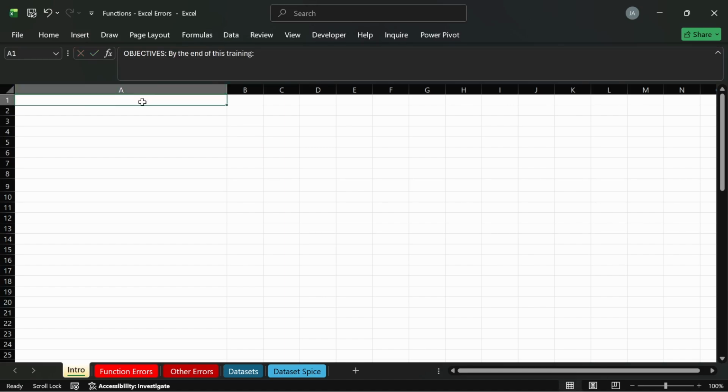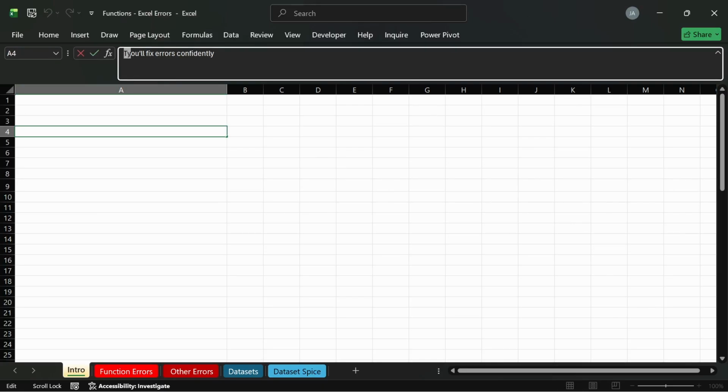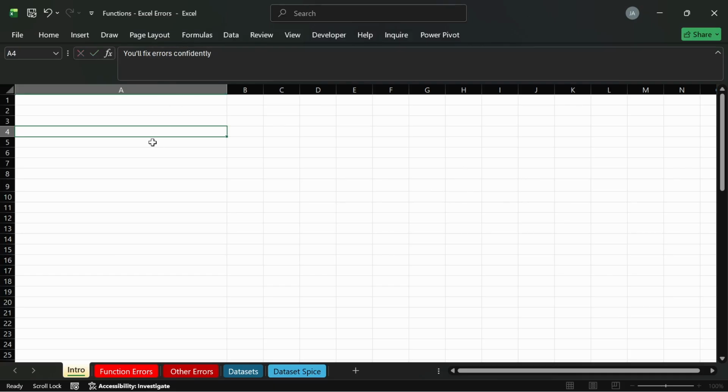So I listed some objectives right there already. You see objectives by the end of this training. Just look at the formula bar, don't worry that you can see them here. You understand why errors happen. You diagnose errors logically. That's a typo, my bad. You'll fix errors confidently, and you'll stop fearing Excel errors.